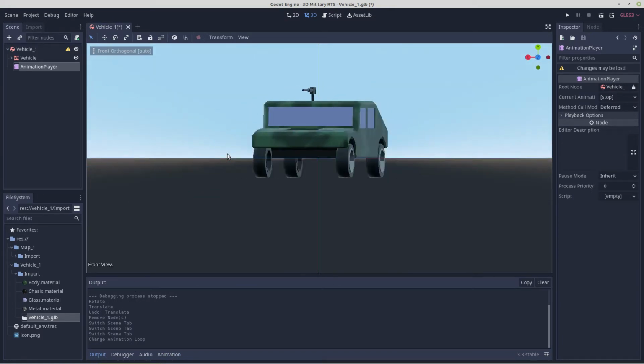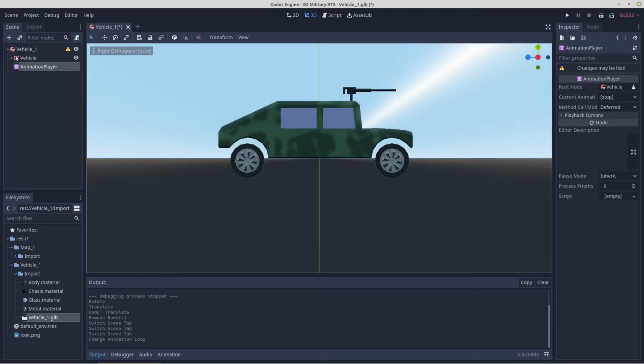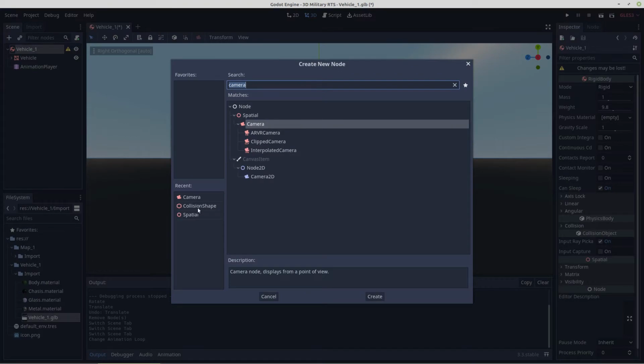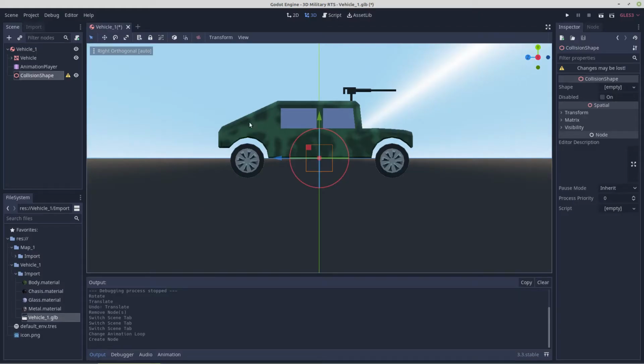So the vehicle will need some collision shapes. Let's start with the vehicle's main body. That will be easy. So we'll give it a collision shape. That is a new box shape. And we'll just center that and make it something like this. And it doesn't need to be perfect.